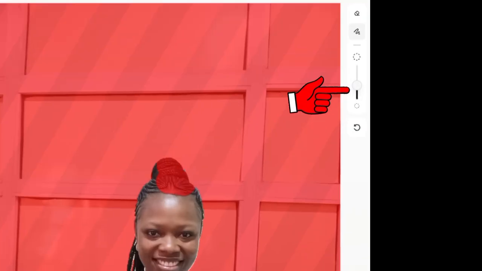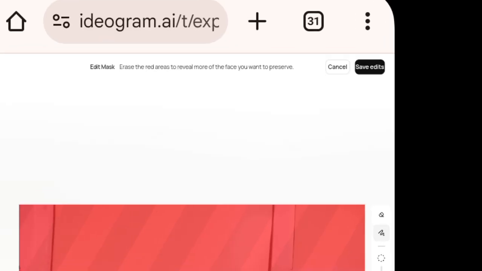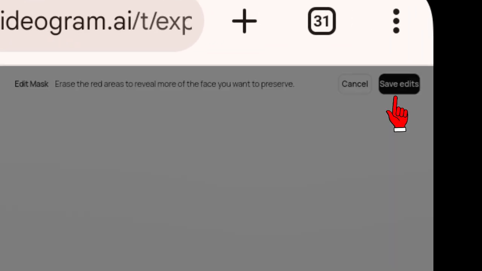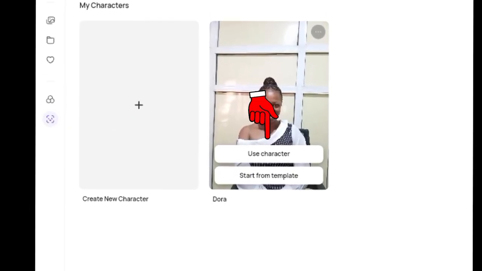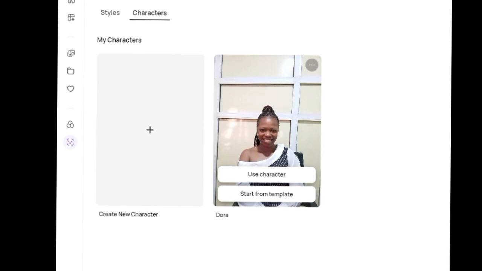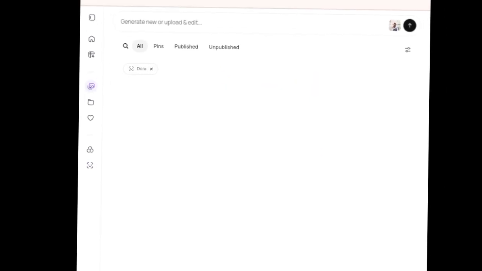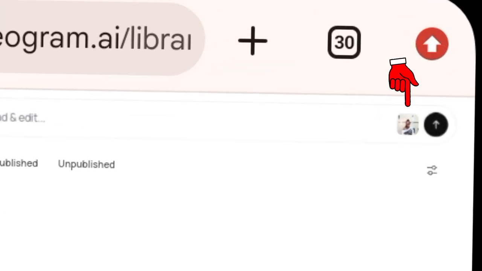Now if you make a mistake while you are highlighting the place you want to change, come over here and use the erase tool. For me, I just want the face to remain. I want the hair to change, so I'm just going to highlight the hair just the way you see me doing. And once you're done with that, you're going to click on save edit. Now you're going to click on use character because this is the image you want to use to recreate the picture. Now tap on the picture icon and this is going to load up.